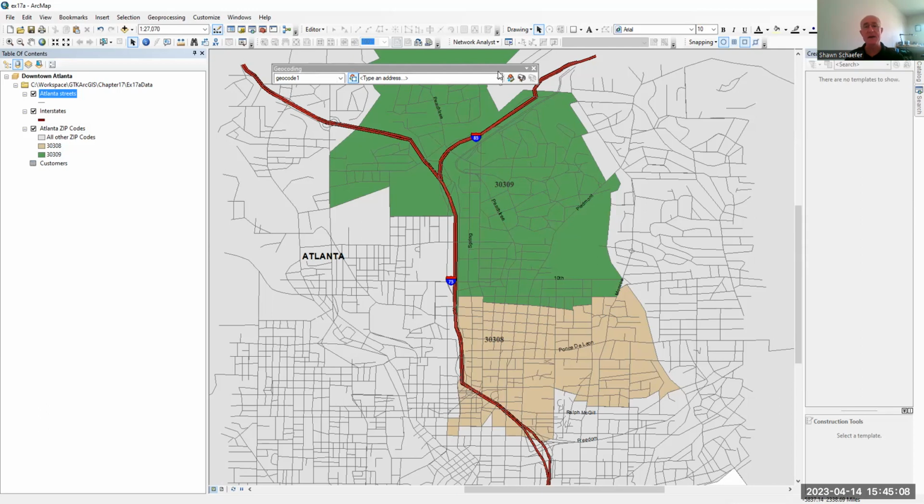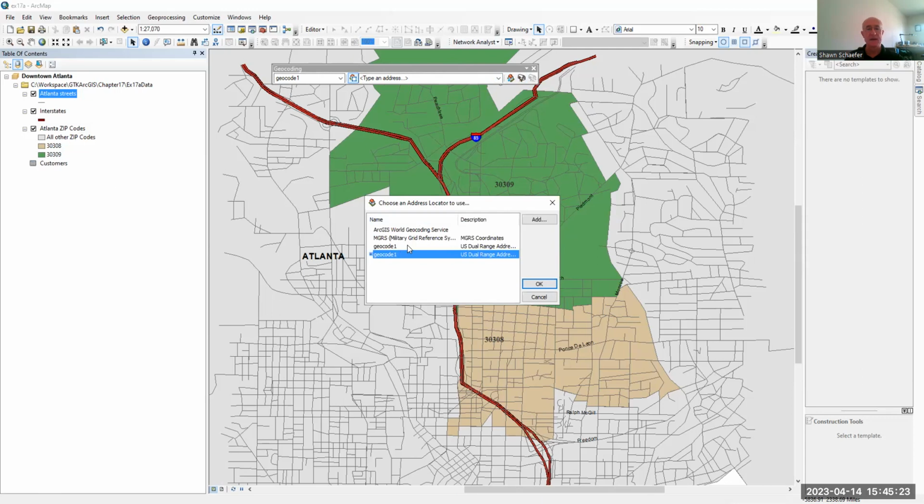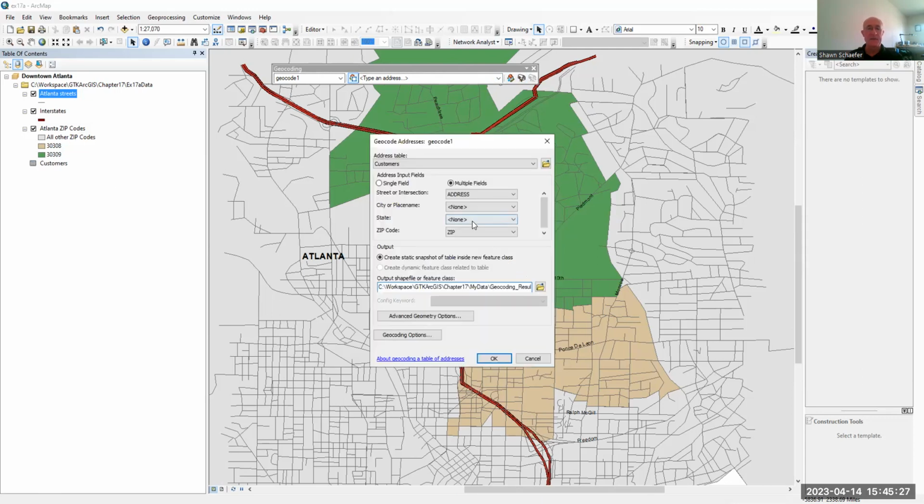But what you're really probably more interested in is doing actual geocoding of the entire list of customers in the database. So I'm going to click here on the Geocode Addresses. Looks like a little mailbox here. And we're going to use Geocode 1 for the address locator. Okay. And then it brings up this dialog box, and it says, okay, we're going to use multiple fields, and here are the fields we are going to use. For street or intersection, we're going to use the address field.